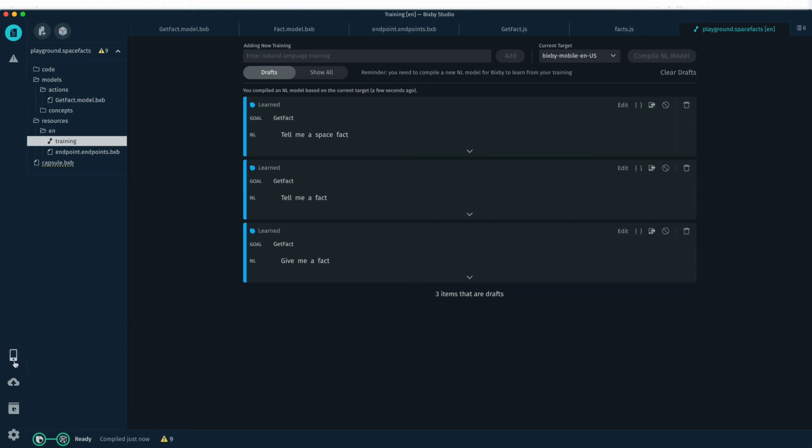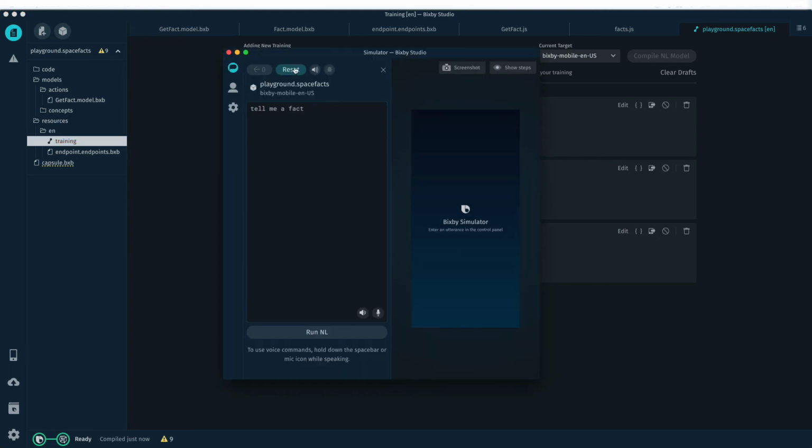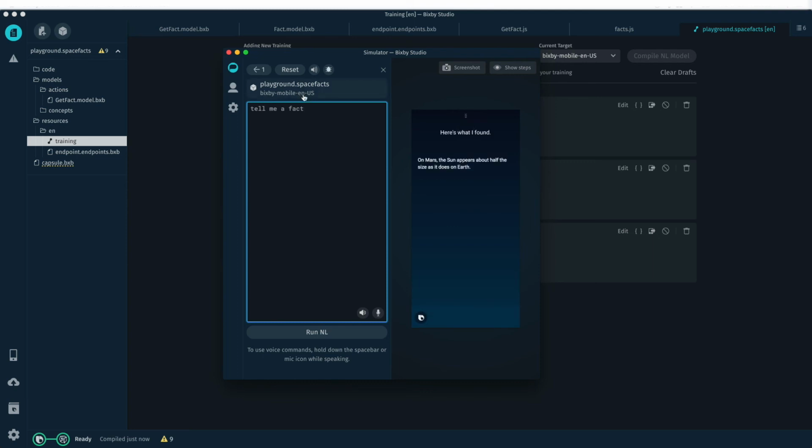So we go here to open the simulator, and you can see that's what we want. Yay. Tell me a fact. If this works, this will be a miracle because nothing ever works first time for me. Found. Oh, brilliant. Here's what I found. On Mars, the sun appears about half the size, blah, blah, blah.